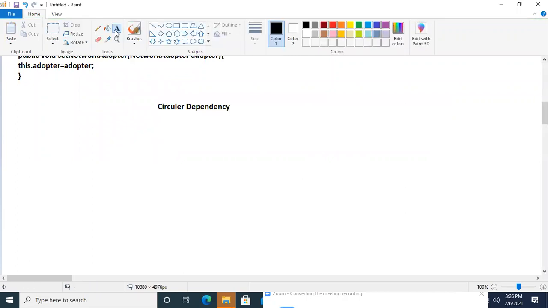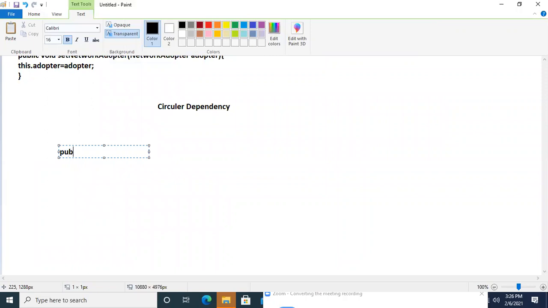What is the problem? Circular dependency means, for example, we have one class, public class Demo1. I'm taking one demo class, and inside that I'm taking a private Demo2 reference. And if we take a reference like this, what will we do now?